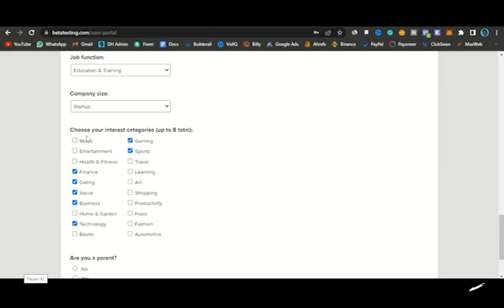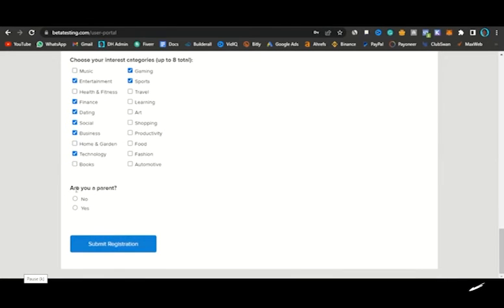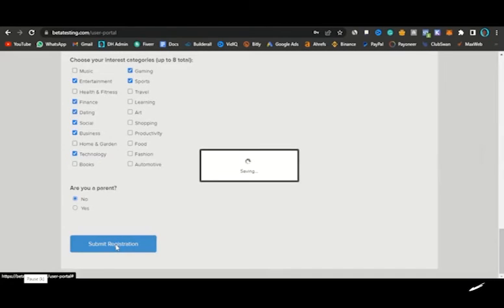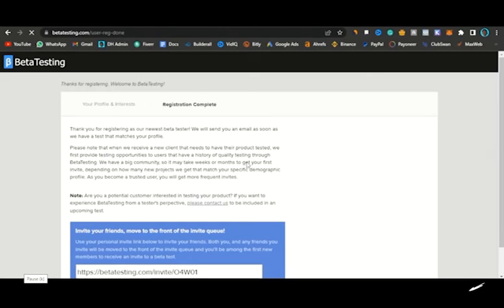Now I want to go for something like probably the entertainment industry. Just go down here and it's going to ask you, are you a parent? For me, I'm not, but if you are, go ahead and select. But I'm going to click on no, click on submit registration, and here it says saving and it says save right here, and boom, you're going to see it says registration complete right here.